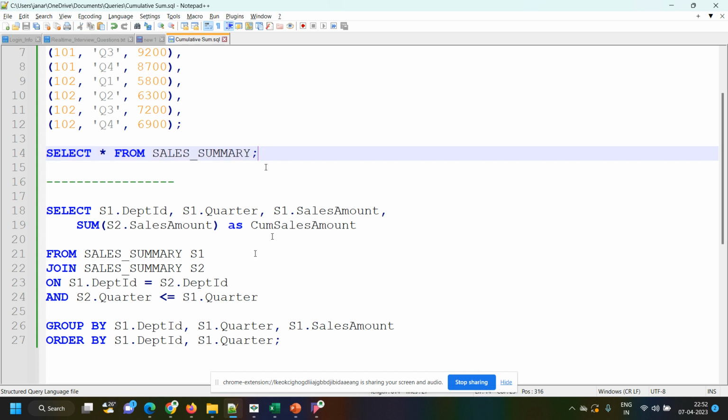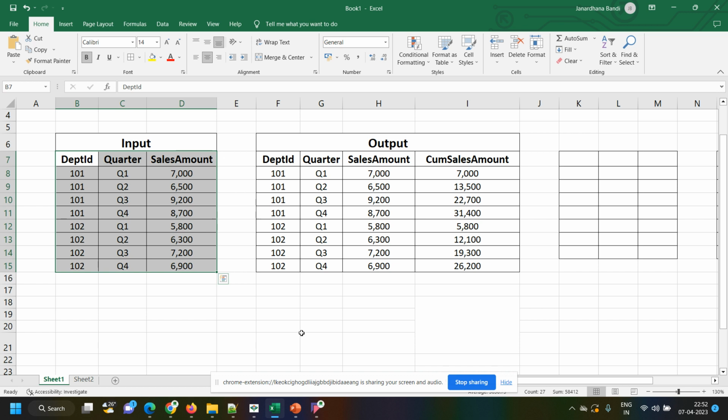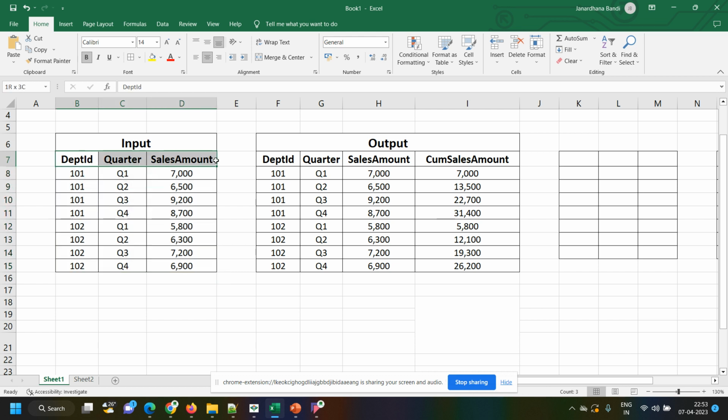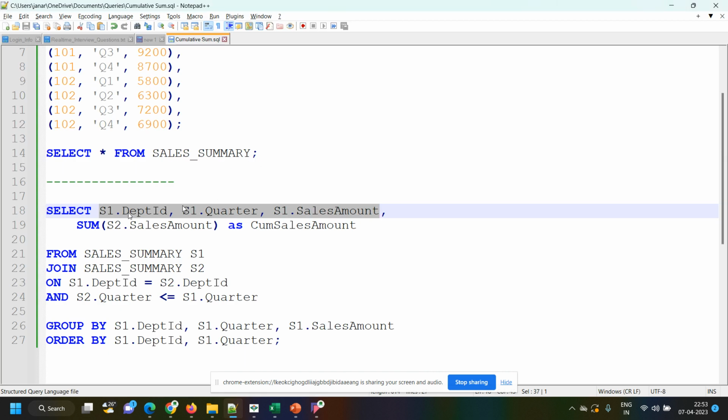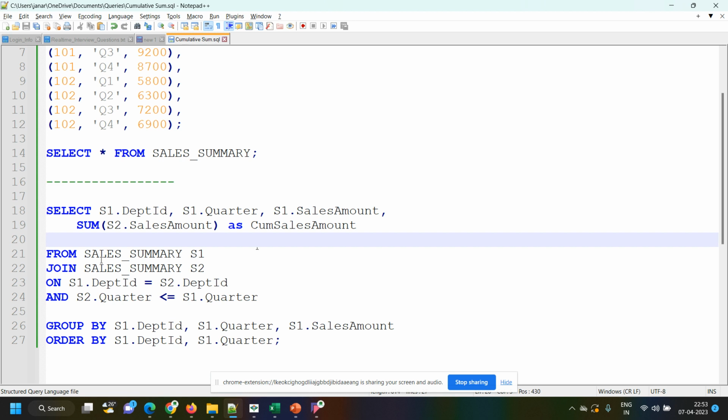Now I want to calculate this cumulative sales amount. Let's first go through this query, then I will explain with the example we have seen here. First of all, what are all the things we need to fetch into the output? All the fields from the input: department ID, quarter, sales amount. That's why I'm bringing all this from the table, and then I'm calculating the cumulative sales amount. So I'm selecting this data from S1.